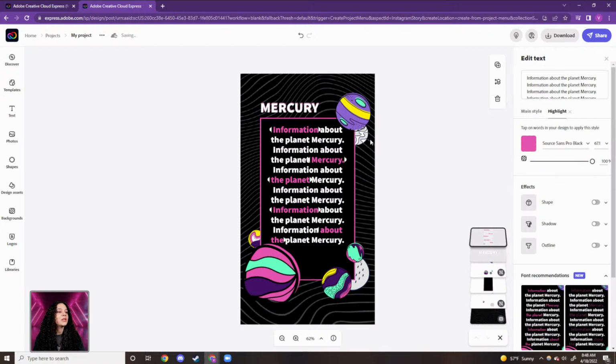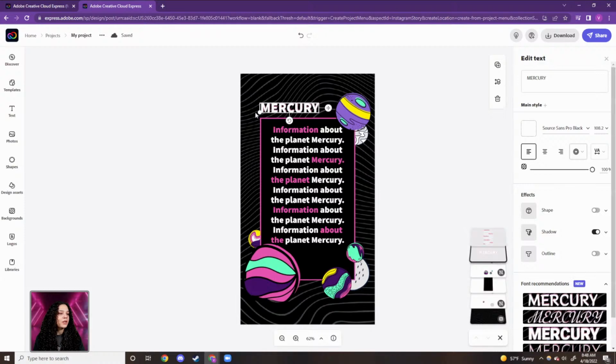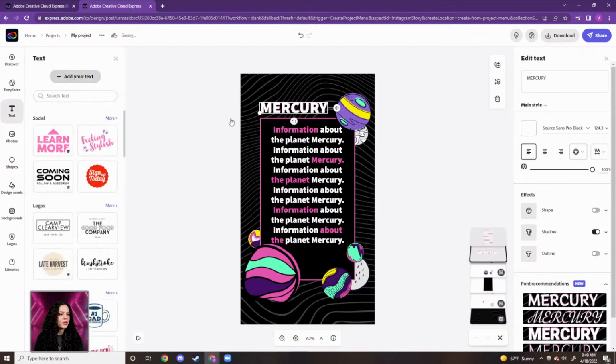The last thing I want to do is resize our Mercury just a little bit. I'm going to drag this out from the corner because I think we could give this a little bit more space if we wanted to. Then I want to add a little tagline of sorts to our piece. So I'm going to come in and say text, add your text.